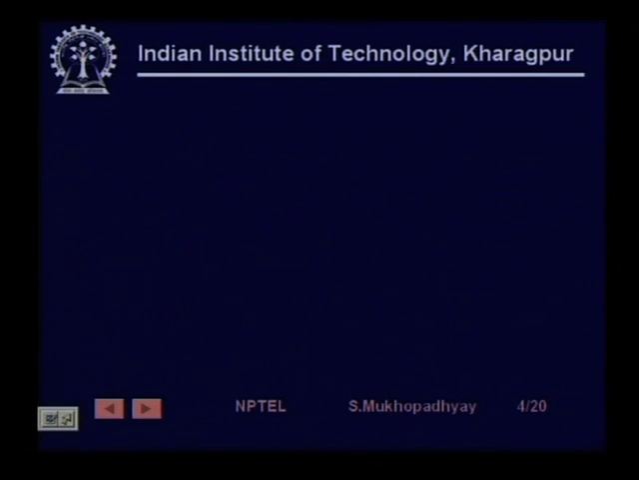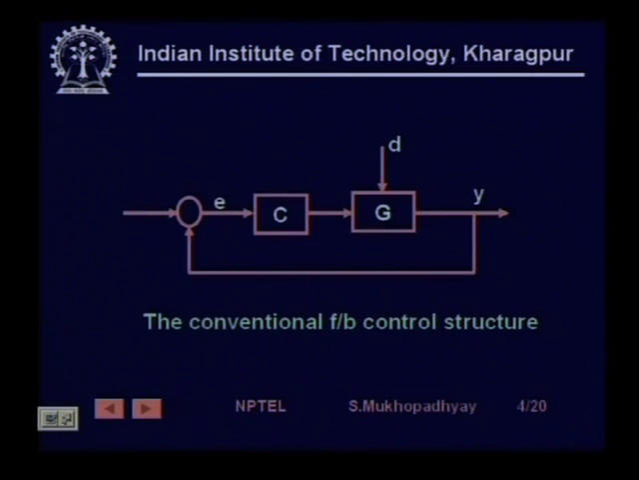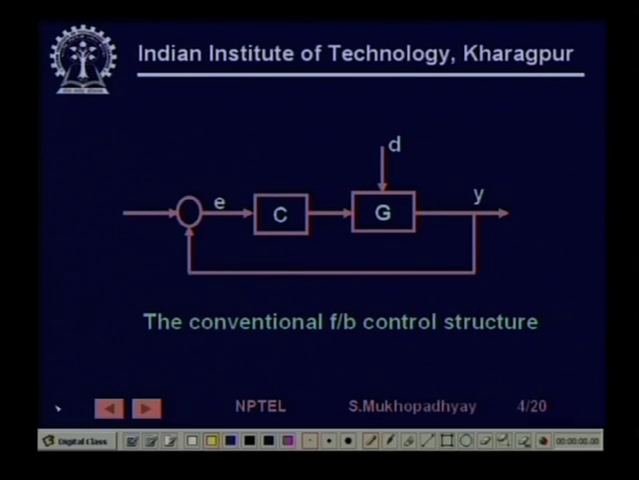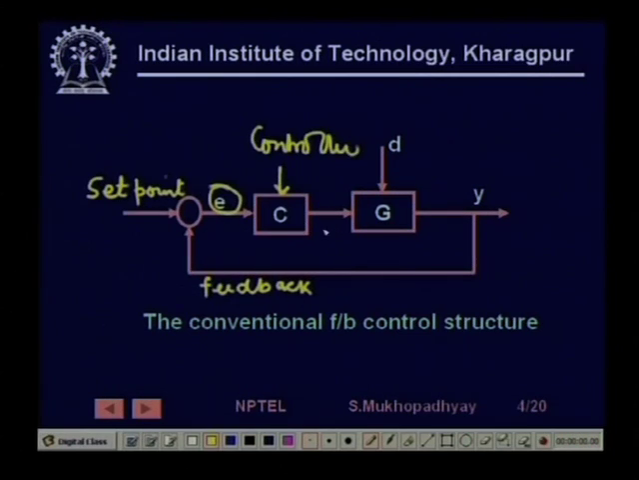Having seen that, let us look at the conventional feedback control structure. As we have seen here, this is the well known structure where you have the set point here, and this is the feedback, and here you have the error, this is your controller, this is the control input u which goes to the plant, this is the plant now, and which produces the output.